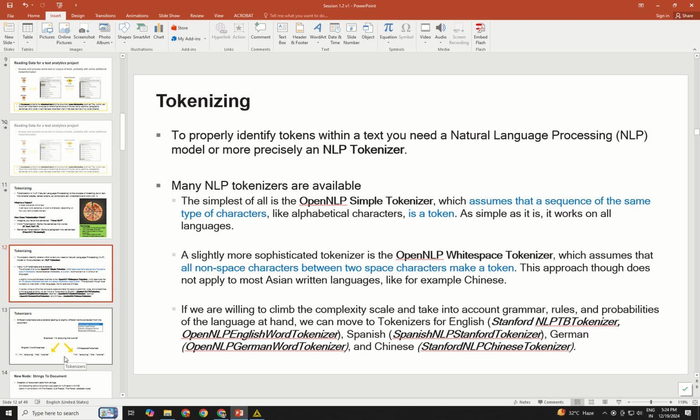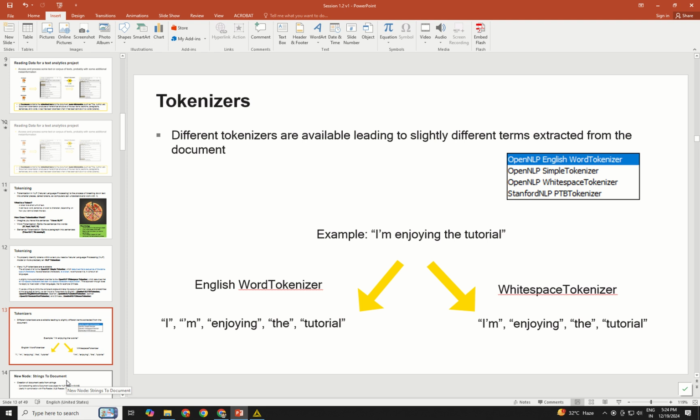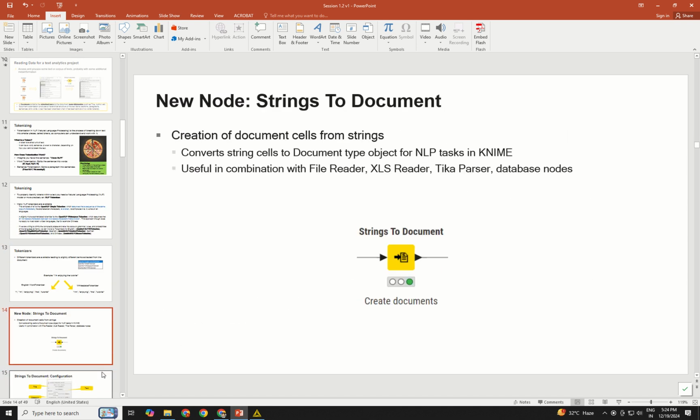So that's about tokenizing, right? Breaking down into pieces and understanding, so that it can be analyzed well later. Basically, what I'm trying to tell is that this string to document node also includes a tokenizer algorithm. What is it doing? It is taking the strings and converting them into an encapsulated document, adding some metadata. So let's look at how the configuration works.